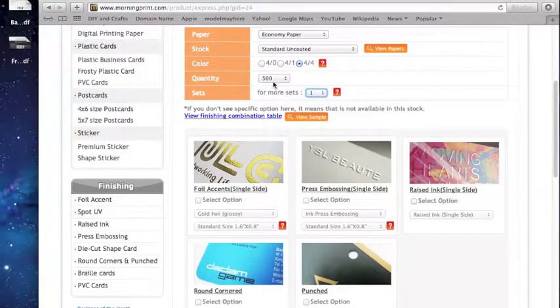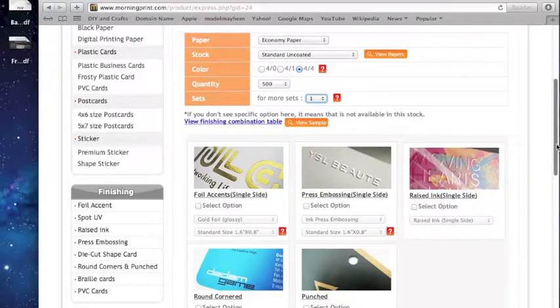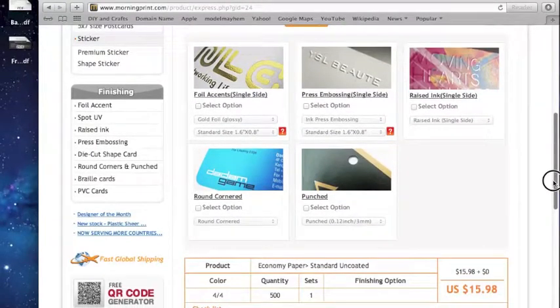So again, we're going to go with 500 quantity, 1 set. And right below, you're going to see options if you would like to add any finishing options: foil accent, press embossing, raised ink, rounded corners, or punch. And with the exception of the rounded corners, the finishing options do need additional files.